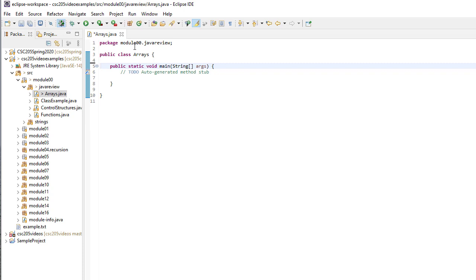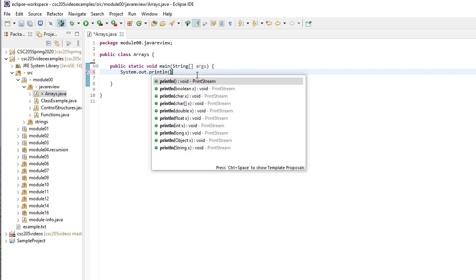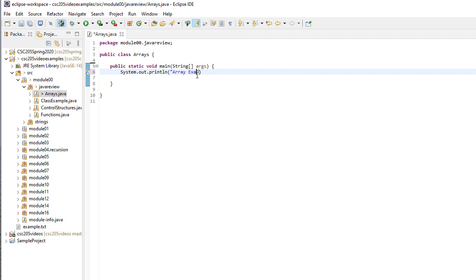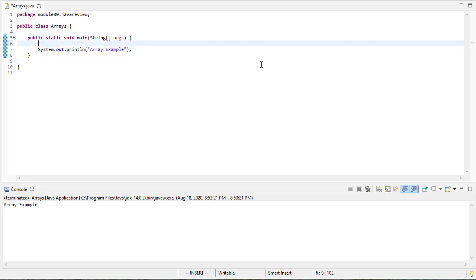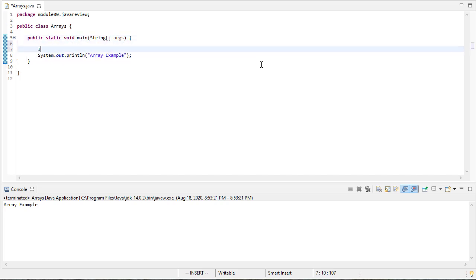It sets up the package statement for me, indicating that this is from module 0 in the Java review package. And then here's my main method. So if I wanted to do a print statement here, and then I can run this code by clicking the play button, and you can see that it prints array example.